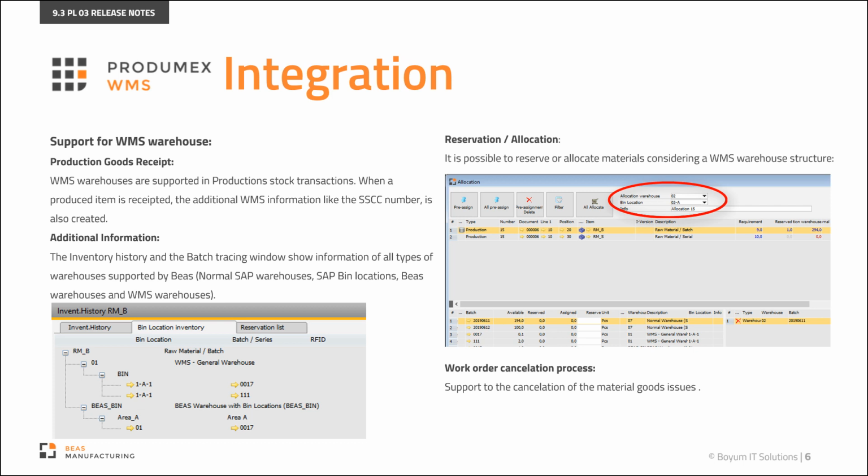For informational purposes, you can also find data of all types of warehouses supported by Beas: normal, SAP, SAP bin, Beas warehouses, and now WMS warehouses, in the inventory history and batch tracing windows.